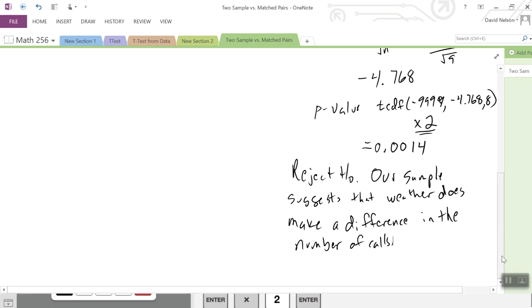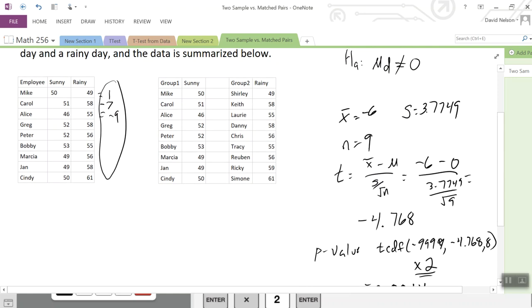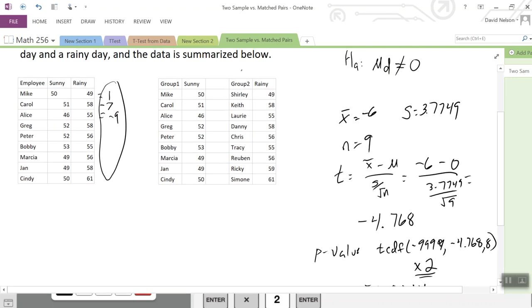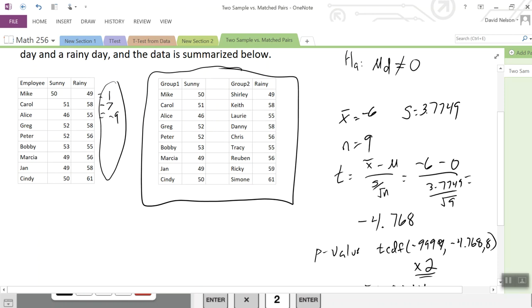All right, let's go do a two-sample test. So if I wanted to do a two-sample test, if I look at the second set of data where I have two different individuals in there, it's different groups, so that this 50 is Mike's score and this 49 is Shirley's score.